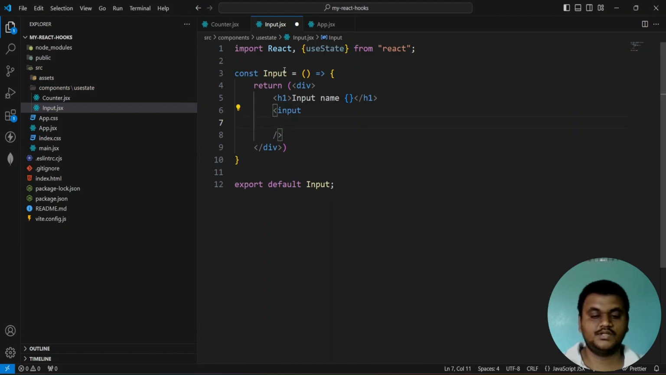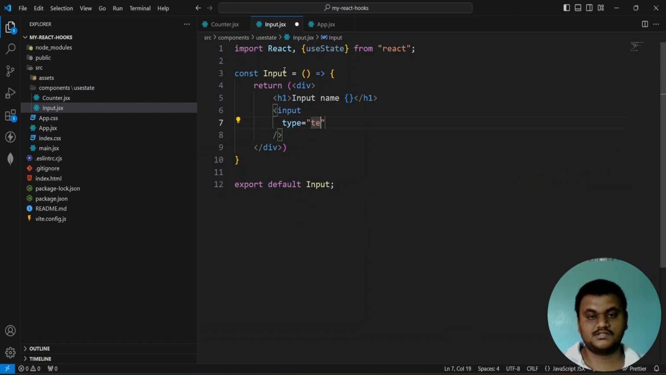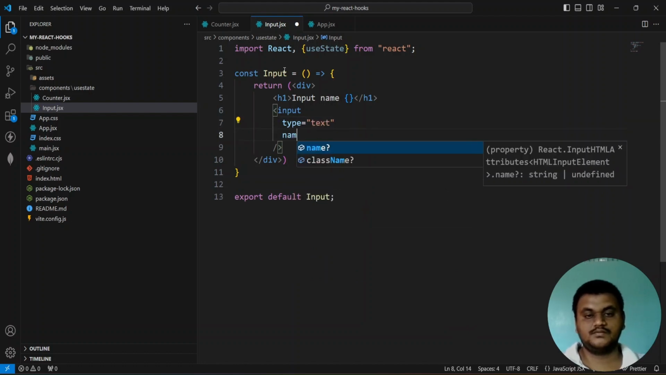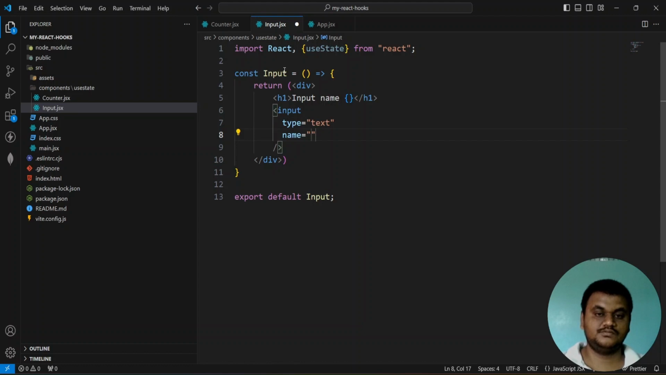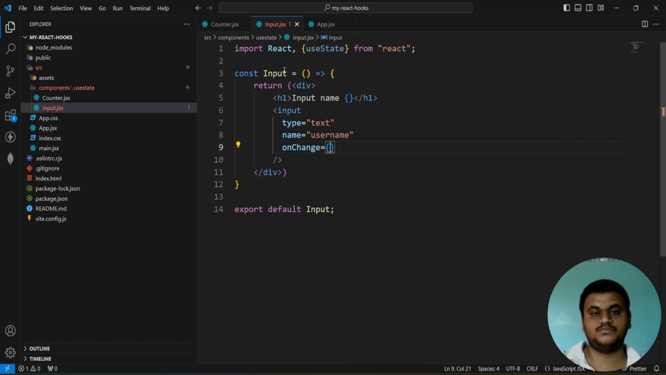Empty input, type is equal to text, name is equal to name, only I am taking. If you want to take username, I am going to take username. On change, I am going to perform.